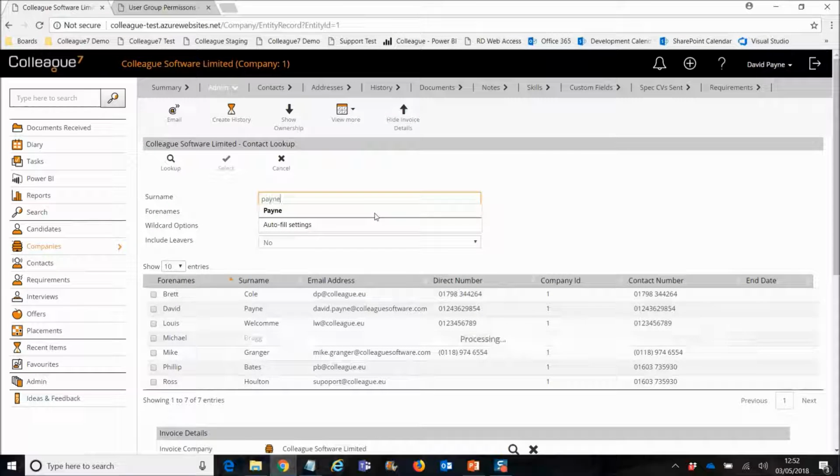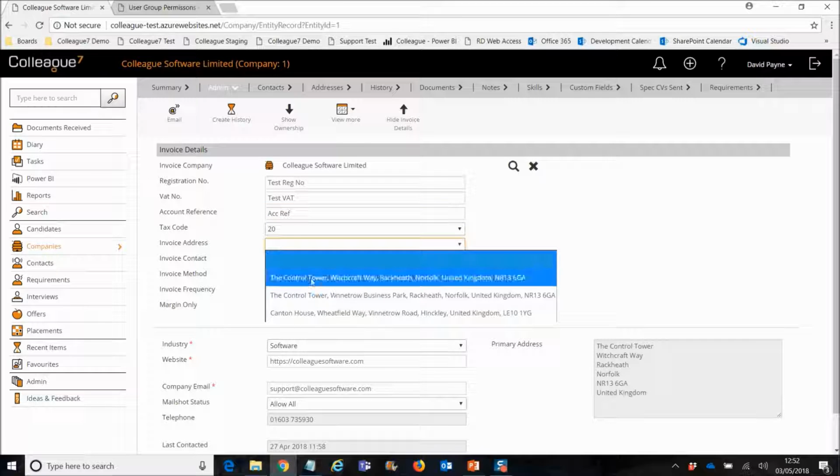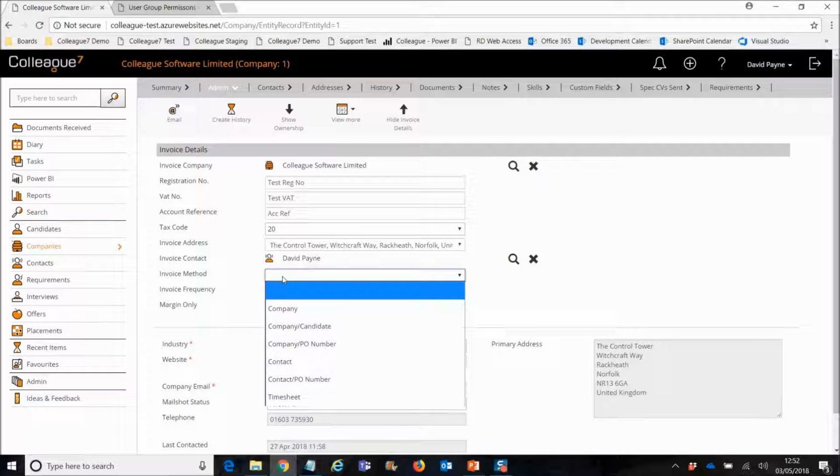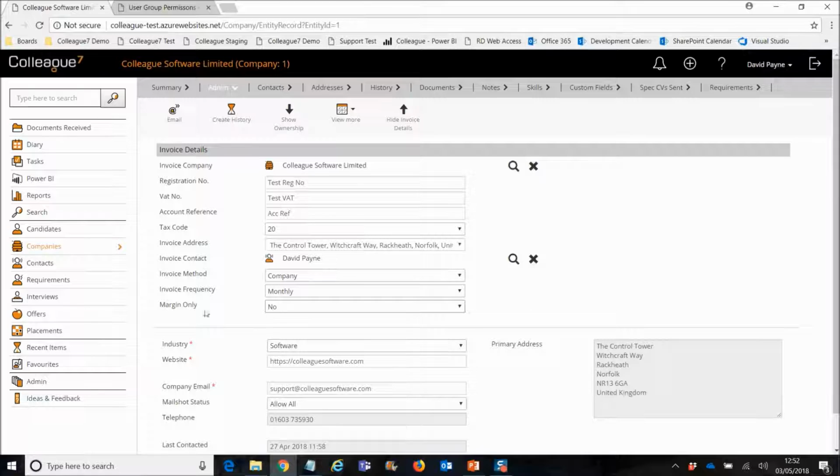So I do that there, just assign that, and again that will go through there. I'll put some test details in here. Test VAT. Let's go to 20. Invoice address. There, invoice method, company. You've got a frequency option for invoicing, and then margin only, and just to clarify in case there's any ambiguity on margin only, there's a little toolbar there just to explain what margin only is about. So that covers the fields that basically are then held against the company record.